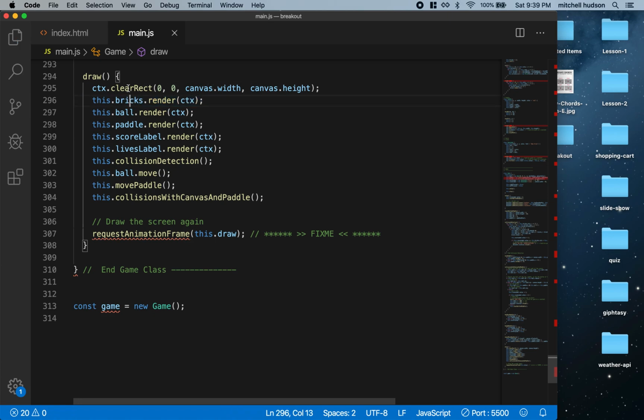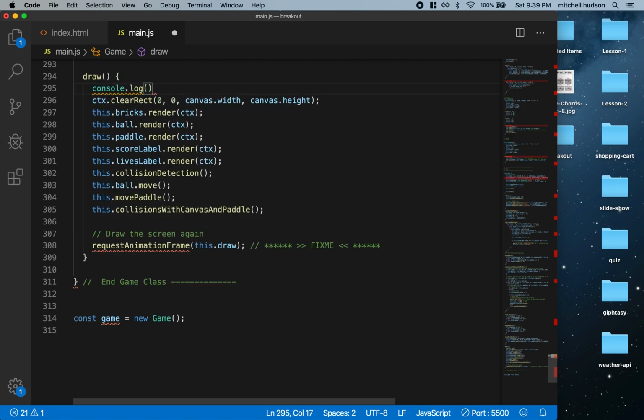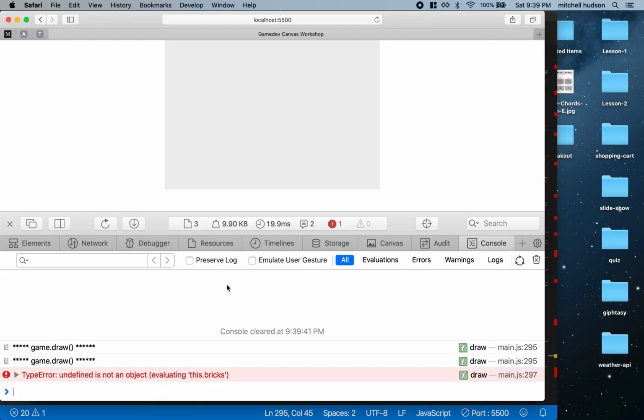But let's try an experiment. What if I say console log game.draw, because that's the method that we called on. Then we'll look at this in the console. It should print this, and then we have an error. So I'll run it, and you can see it did it once, and then there was no error, and then it did it a second time, and there was an error.